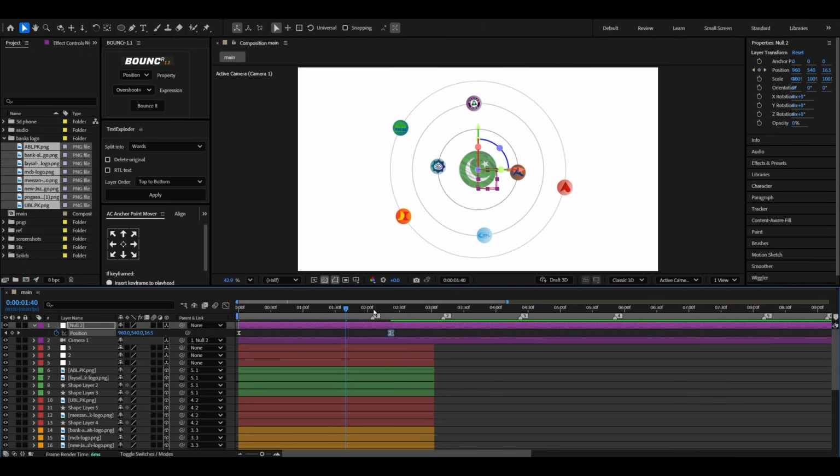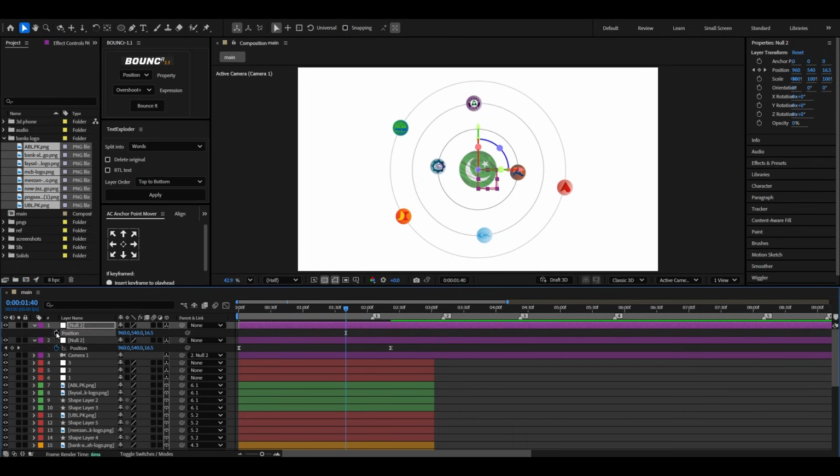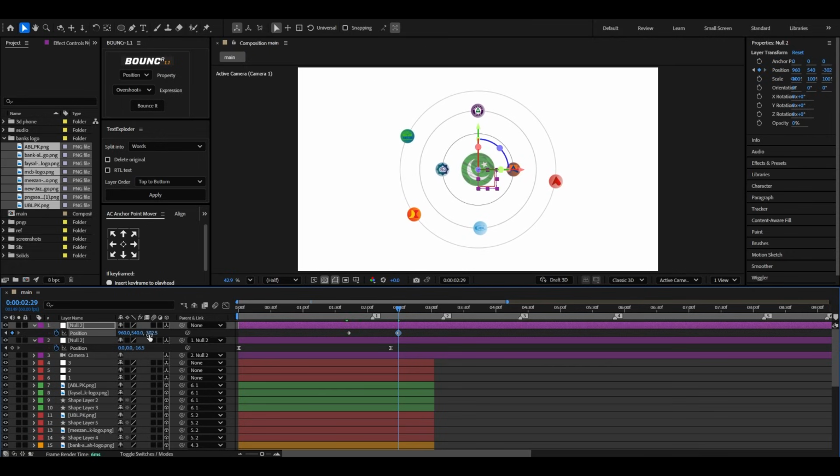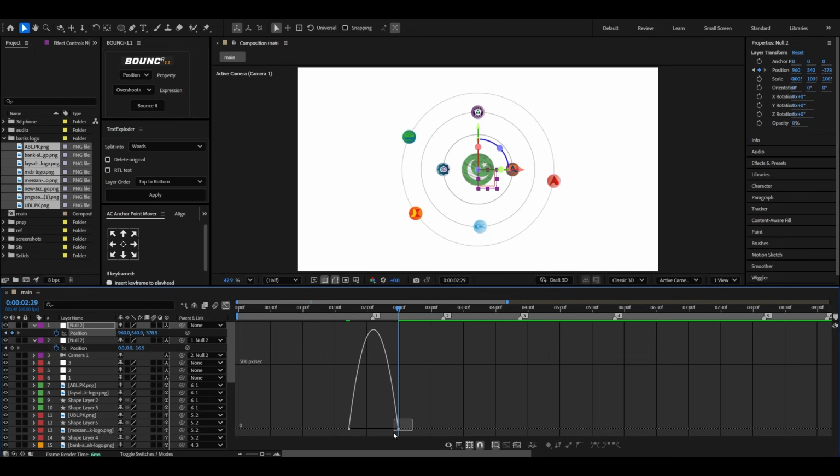Okay, now we will add transition at this point. Simply duplicate the null, press U, remove the keyframes, parent the first null with the second one. Around here, we will make a position keyframe, and after a few frames, when the next scene starts, we will change the position like this. Okay, select both, press F9 and make a peak graph at this marker.